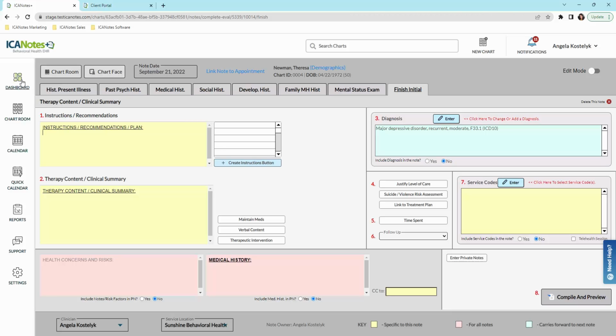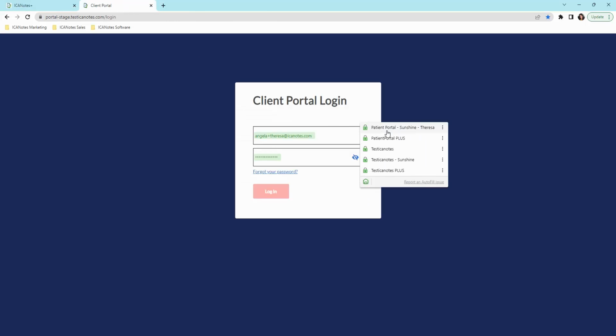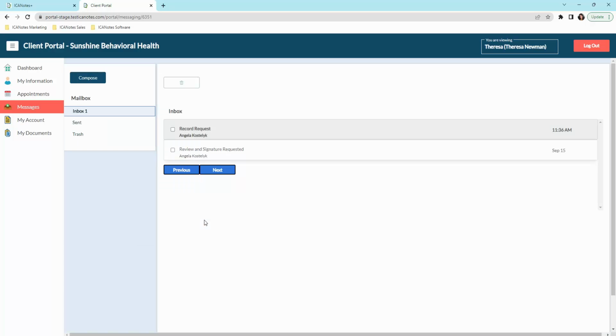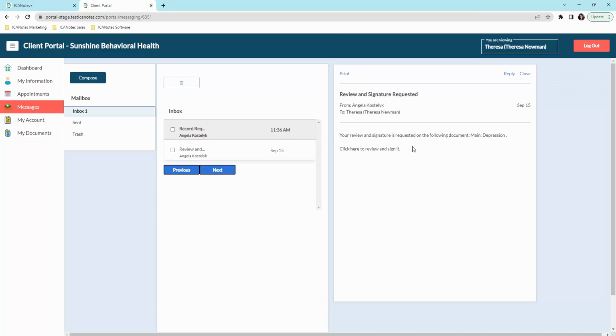Okay, so next thing I want to show you is what the patient sees from the patient portal side. So here I'm going to go into the client portal and sign in there. And this is what they're going to see. So this is their dashboard, and they can put in their demographic information here, and this will pull into their chart. They can see any messages that may be pending. So here there's one, and it is that I am requesting her signature on that document that we sent over. So we can click on there to review, and then they would click here to review and sign.